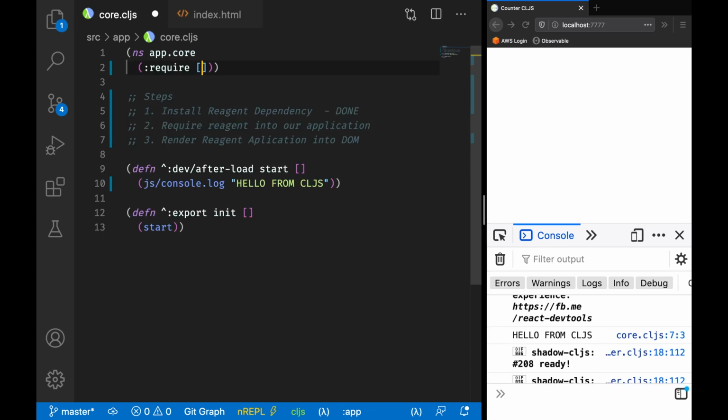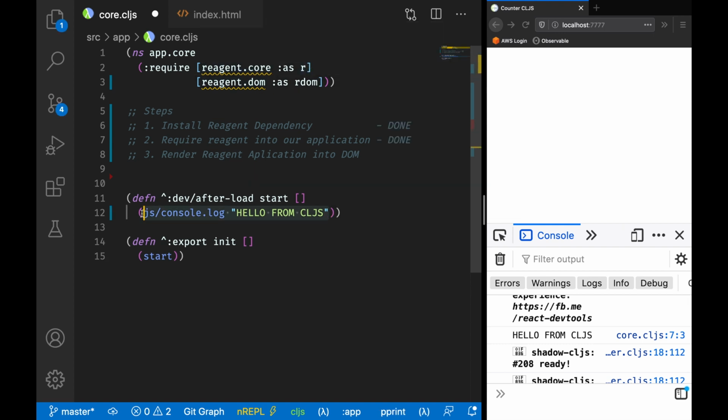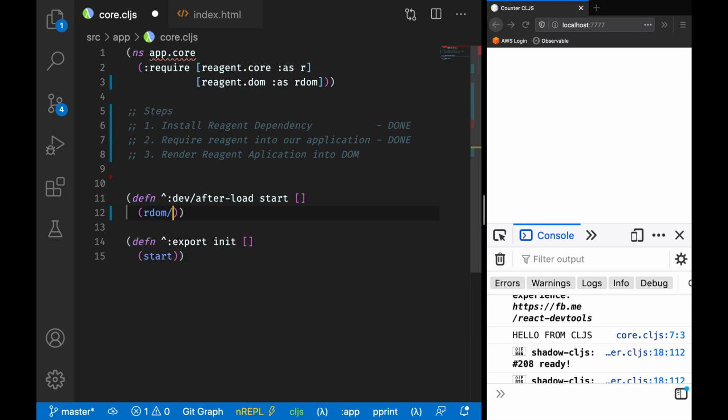Now that we have Reagent in our application, the second step is to require Reagent. We will look at two namespaces, reagent.core and the reagent.dom namespace. Now the last step is to get Reagent to render something into the DOM. Reagent.dom has this function called render, and this render function is basically the entry point for a Reagent application into the browser's DOM. This function accepts two arguments.